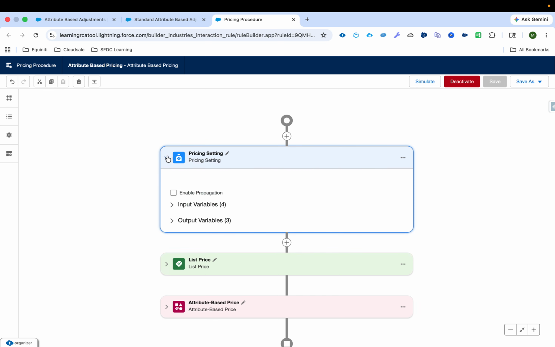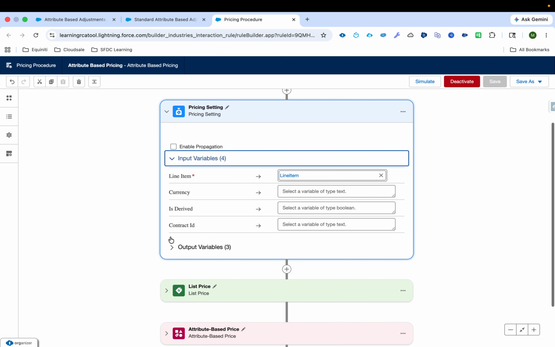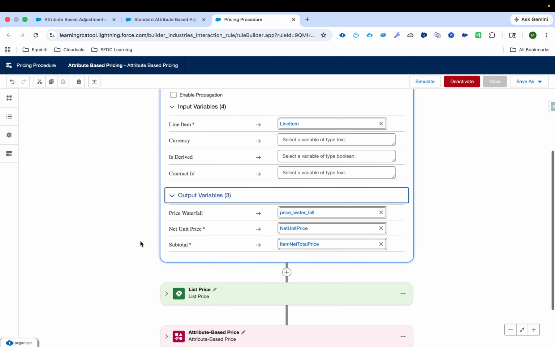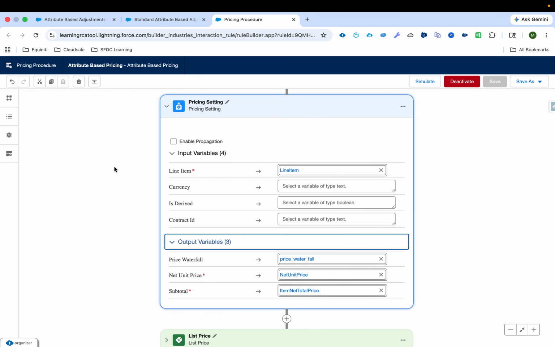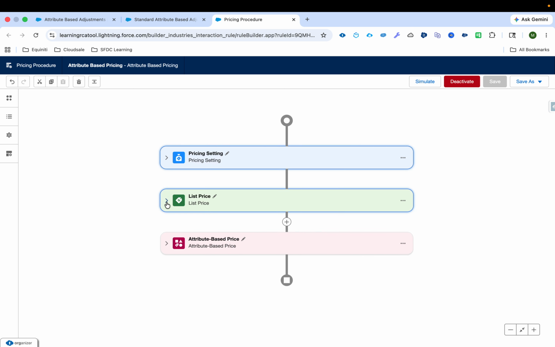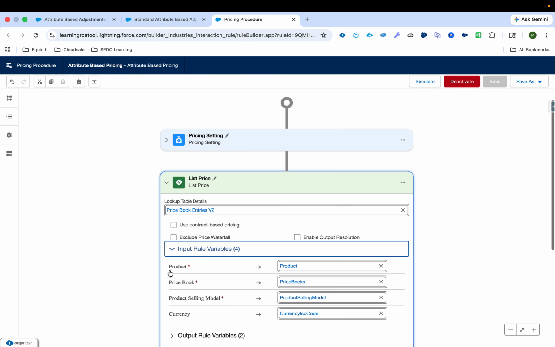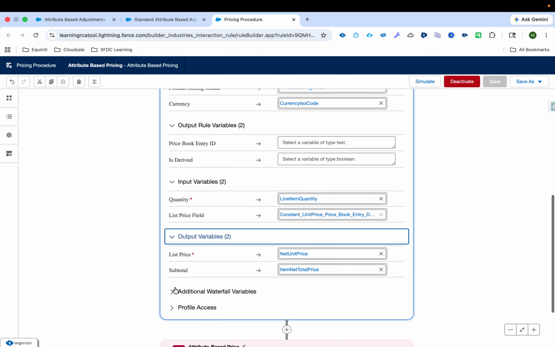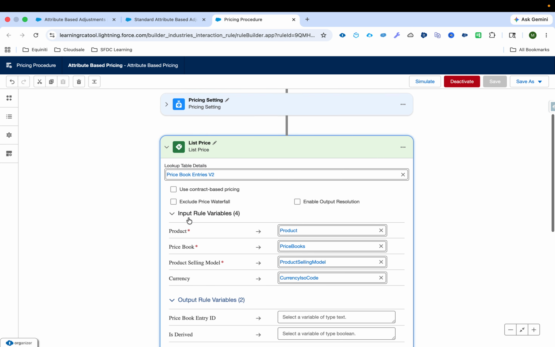Okay. Now let's review the pricing procedure. So the first element is price setting, and we have already talked about this multiple times in the previous video. You can just check it out. In a nutshell, this is the element which will be the initial element and will define what we are pricing. So we are pricing line item. Post that, we are just getting the list price, which is coming as 500 USD. Okay, so that's the list price element.